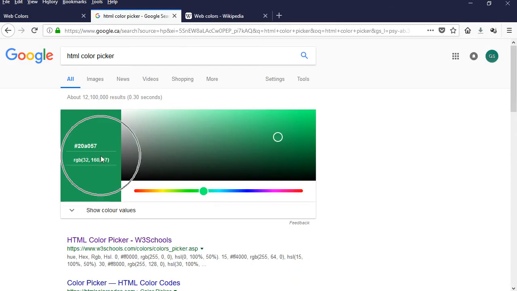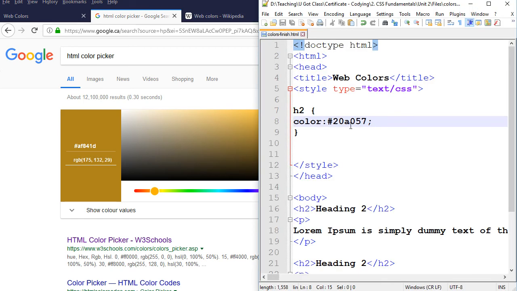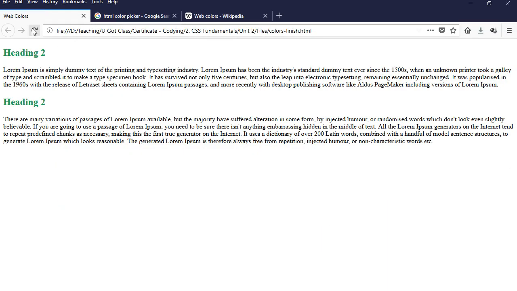Let's experiment with RGB as well. So now I want to move this slider here, and let's say I'm happy with this kind of mustardy color, and I'm going to highlight the RGB code down below here and then go to our web page and replace that hexadecimal with this code. So save it, come back here, refresh, and that has changed now. So there you have it.